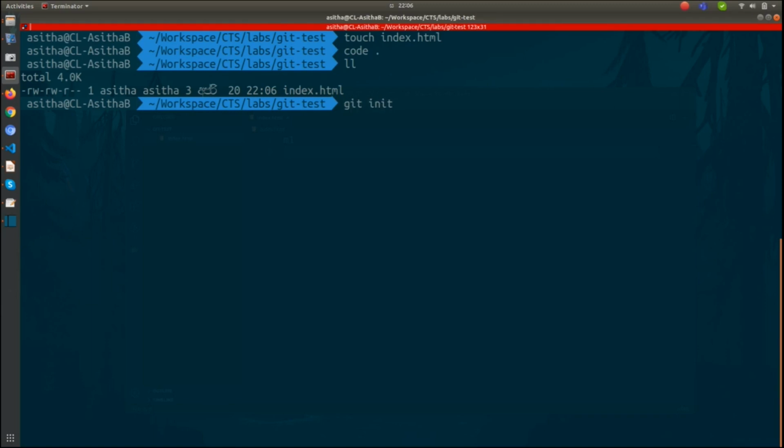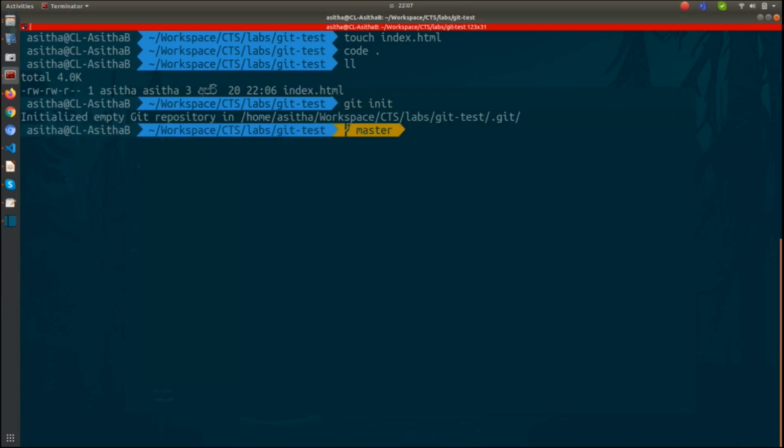This will initialize some files inside the git-test folder, and it will make this folder use the master branch. The master branch is kind of the main branch of the Git workflow. Alright, initialized empty Git repository. As you can see, I have changed to a branch. The master branch is displayed right here.